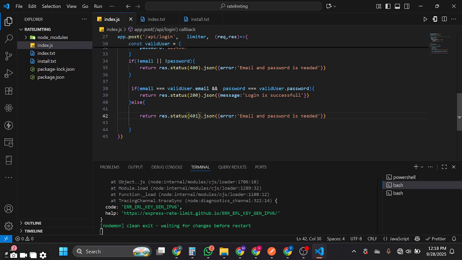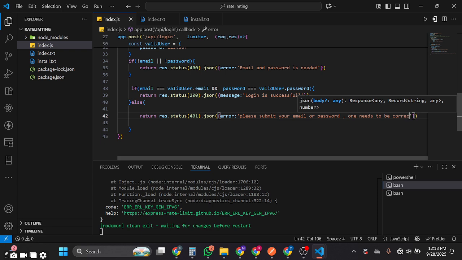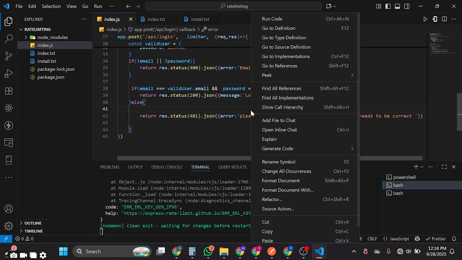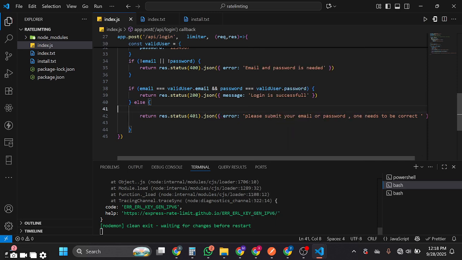So I'll say please submit your email or password, one needs to be correct. Just leave it like that. This is just a basic example though. So I'll format my document here.